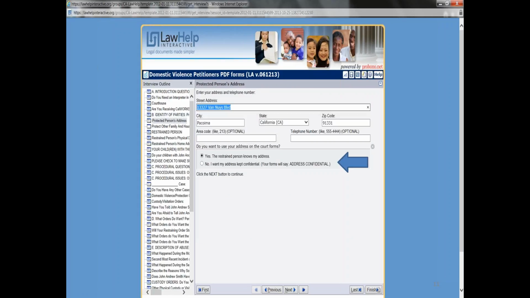The next screen then provides an address. Now this address and telephone number is for the petitioner. One thing you want to point out to the petitioner when you're having them answer your questions is that anything they say and anything we put down will be seen by the other party. That means if the other party does not know the phone number, don't put down the phone number. If the other party does not know where the petitioner lives, do not put down that address.